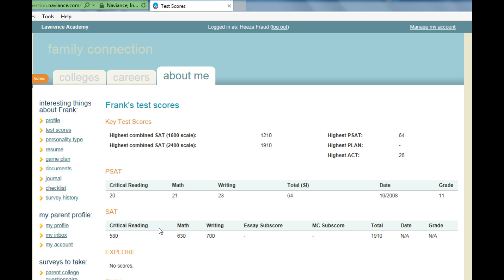This is actually a good time to also point out that when your child is eventually applying to a college, if they require standardized test scores, that has to be sent directly from your child's College Board account or ACT account. Lawrence Academy does not send test scores as a part of the application to schools.